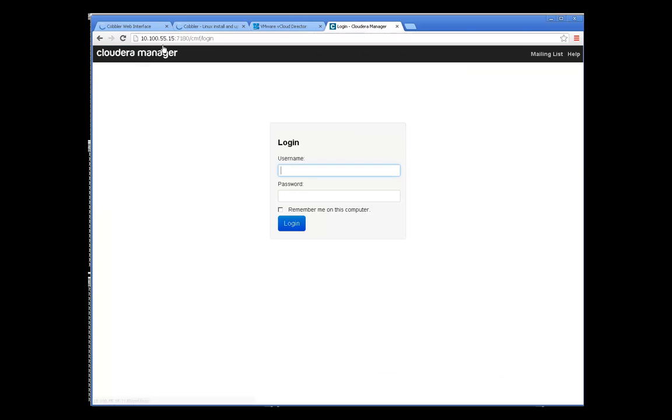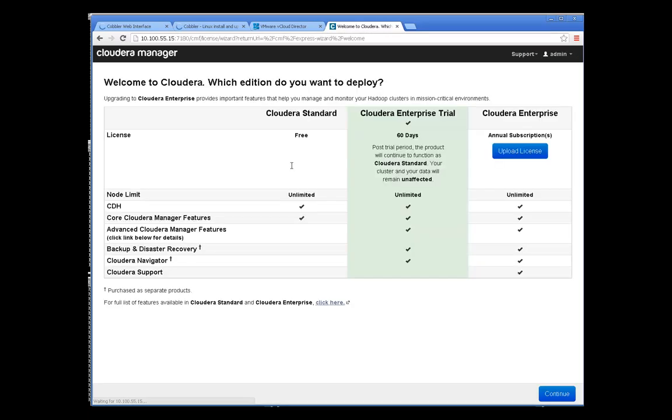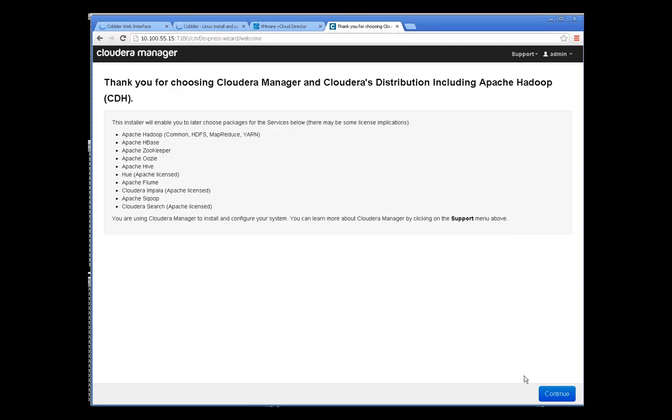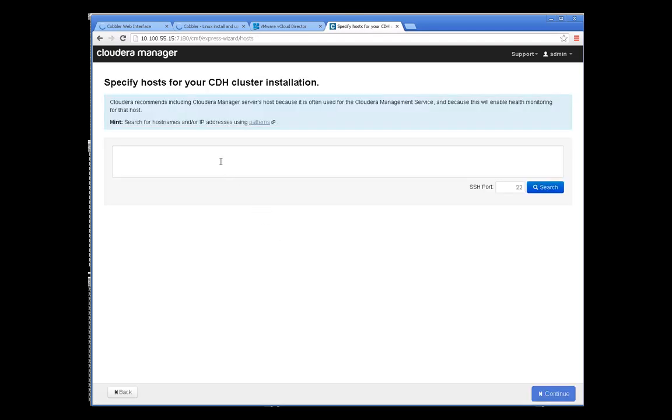We have Cloudera Manager. We just did the install of Cloudera Manager, and this is the initial login that we're going to get. So we'll go ahead and log into Cloudera. We're going to pick the standard, just the free for this demo. Hit continue. Now we're going to type in each of our nodes. We're actually going to include the name node in here as well, because we need to have services running on that as well. So let's add each of our nodes here. 4, 5, 6, 7, 8.